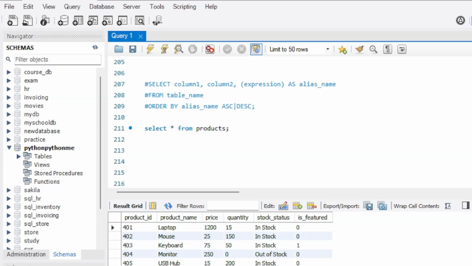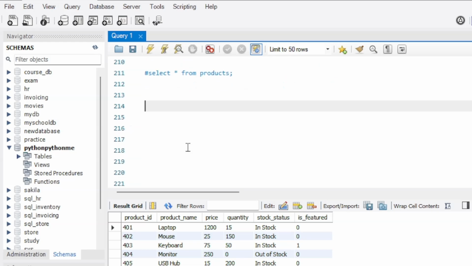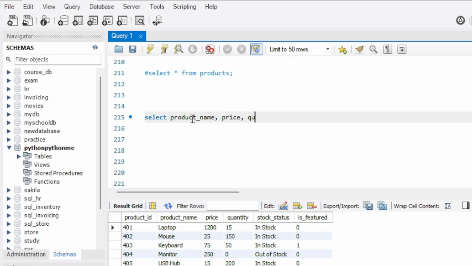Let's say we are required to sort the products by their total value in stock. We can calculate this as price times quantity. So we can write the new SQL command somewhat like this. We write select product_name, price, quantity, followed by the expression price times quantity as total_value, from the products table.